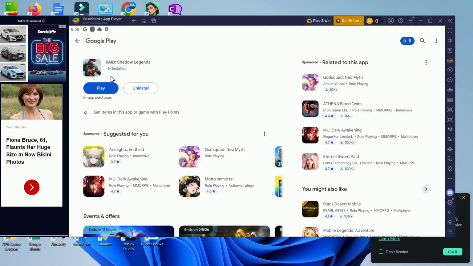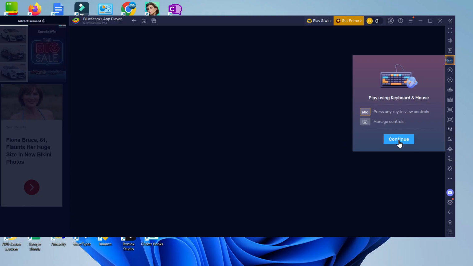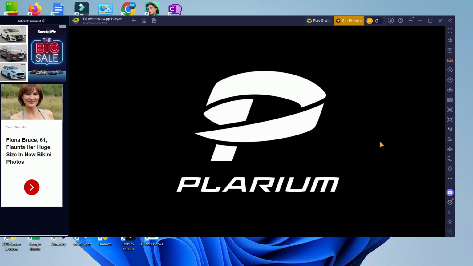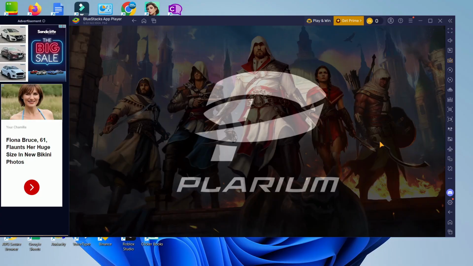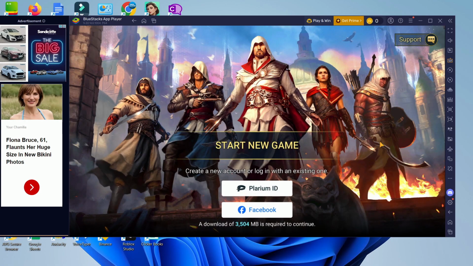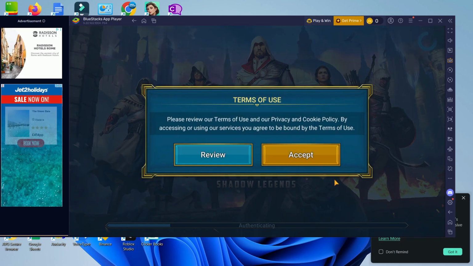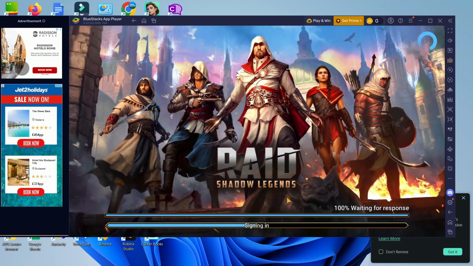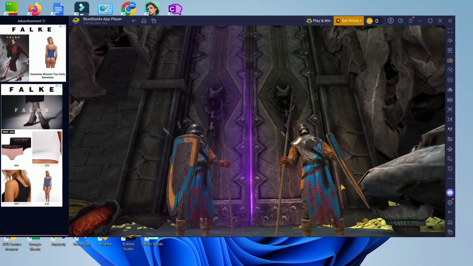Coming back to Bluestacks, as you can see, Raid Shadow Legends has now finished installing. So at this point, all you want to do is simply click the blue play button. It might ask you to log in with your Google account as well, which is great because it's going to save your progress. So if you do come off and start playing on your mobile device, you're not going to lose any of your progress. So let's just go ahead and jump into the game so I can show you how this plays on a PC. And here we are in game.